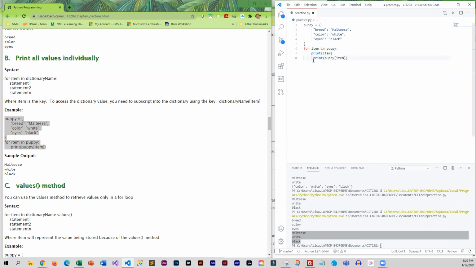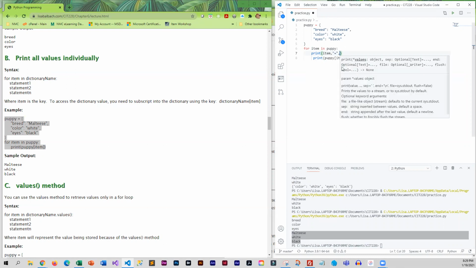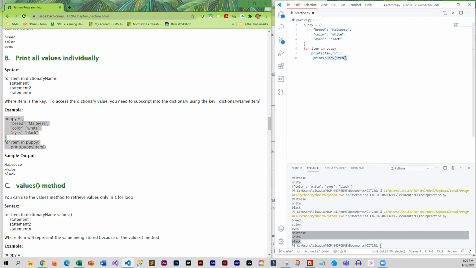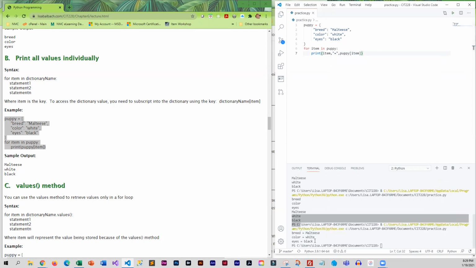Well, you can do both. We could say item equals, and then we can have the value printed. Okay, so this prints out both.